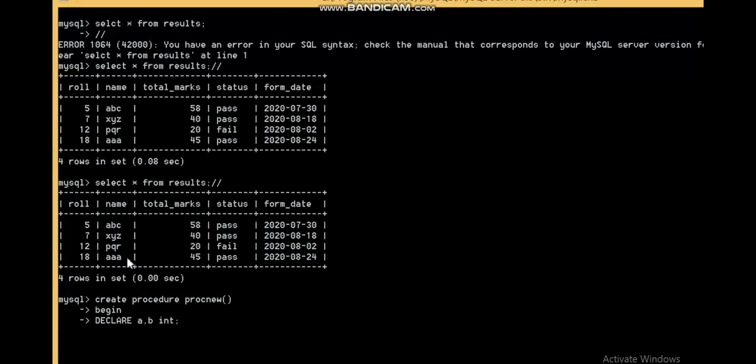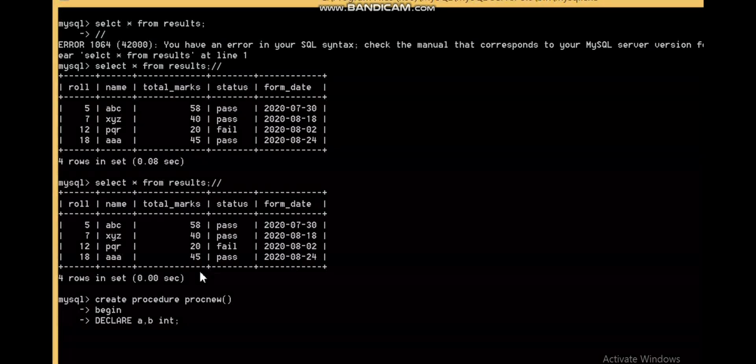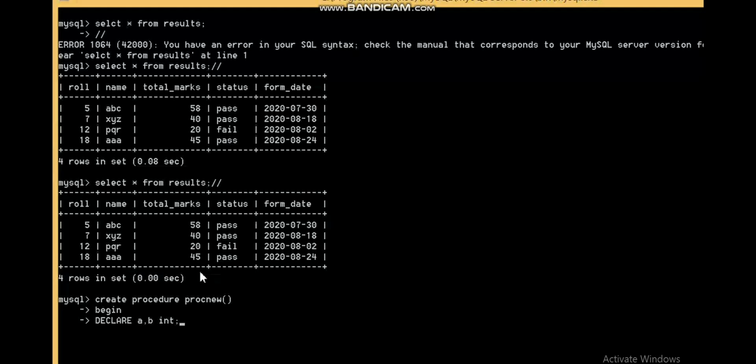So for that reason, we have taken the variable A, and B is a variable which we will utilize to break out of my loop, because we are going to deal with one row at a time. There will occur a situation where we will reach the end of our result set, isn't it? So to recognize that situation and to break out of the loop, we will require some variable, right? It may be a Boolean variable, but I have taken it as an integer type.